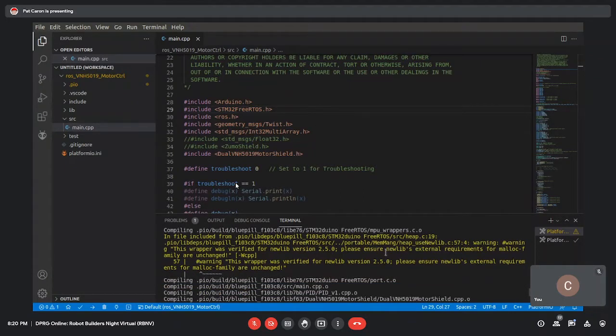I don't know if everybody can see at the bottom in yellow. It's telling me that the wrapper was verified for newlib version 2.5.0. And that's for memory allocation. Malloc-family are unchanged. So I believe it has to do possibly with this malloc family, but I don't know where to find what is missing on this, the new lib version 2.5.0.